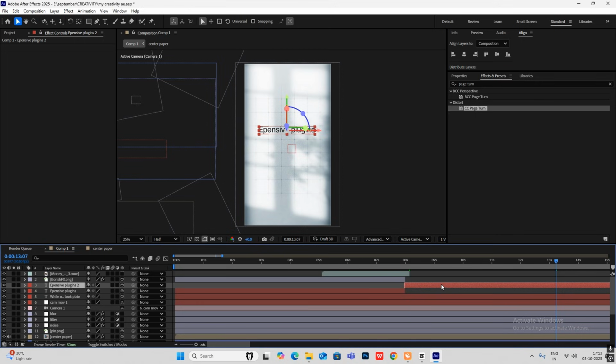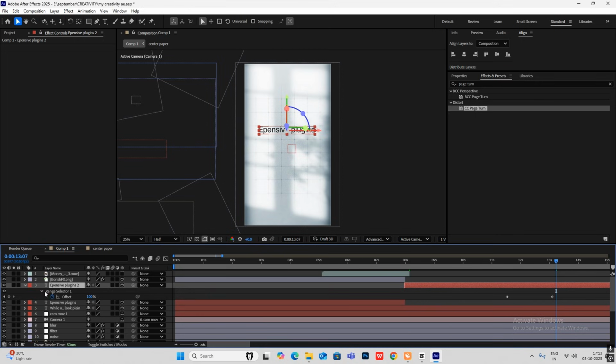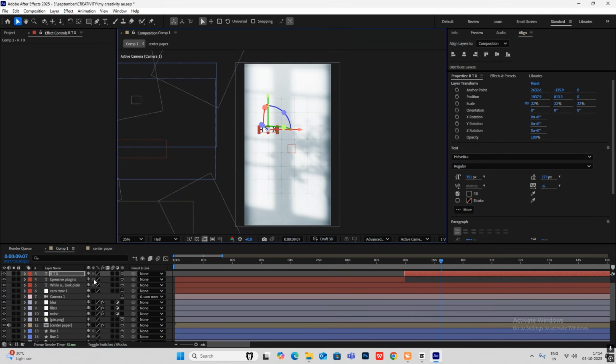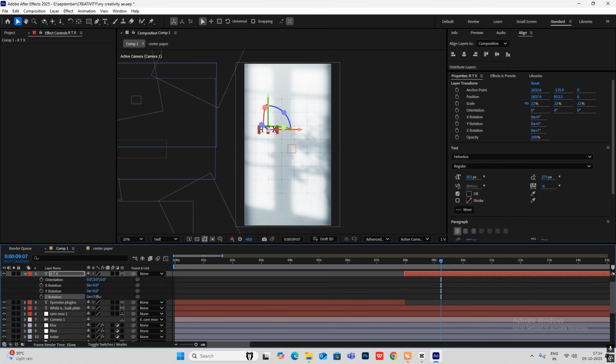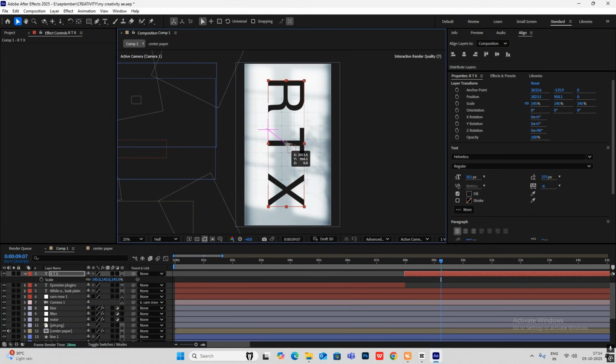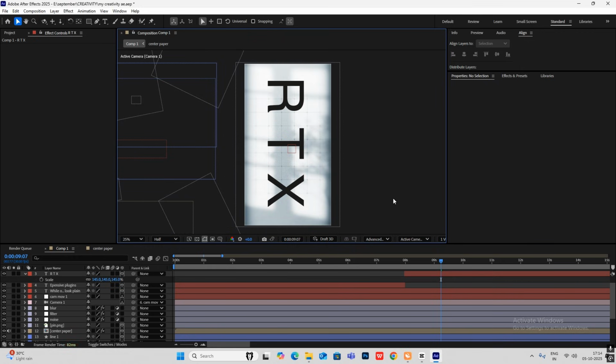and then hit U, and R for rotation, and rotate this, S to scale it, and put it over here.